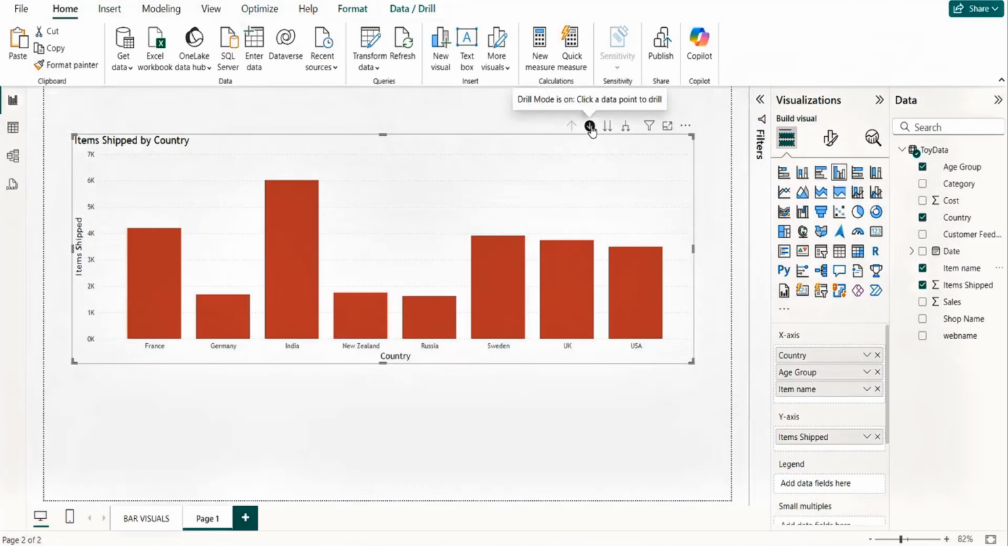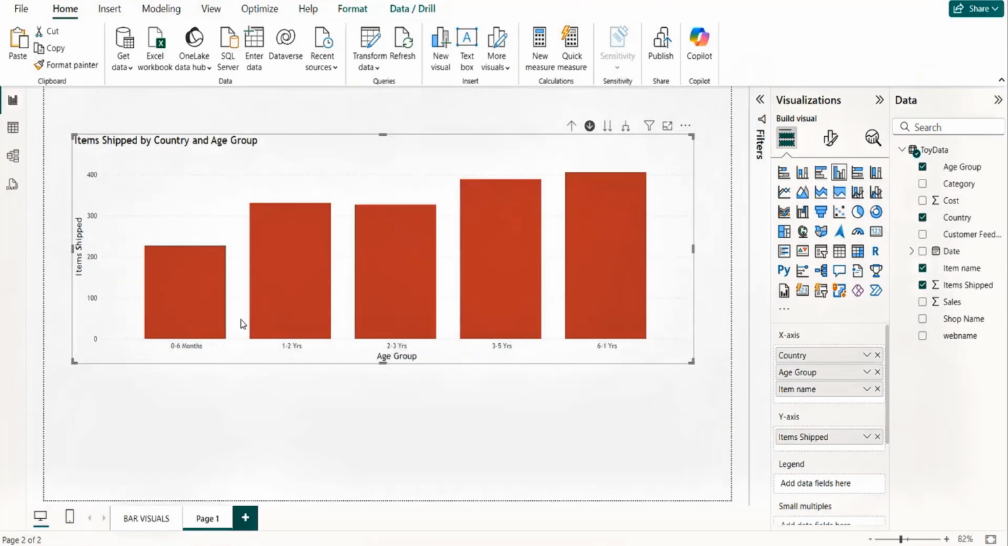Since this is already activated, you don't have to do anything. Let me now click on the drill up. Drill up is deactivated right now because I'm already on the first category. Now let's go to, let's say, Germany. When I go to Germany, see what happens. In Germany, all my age categories are shown.